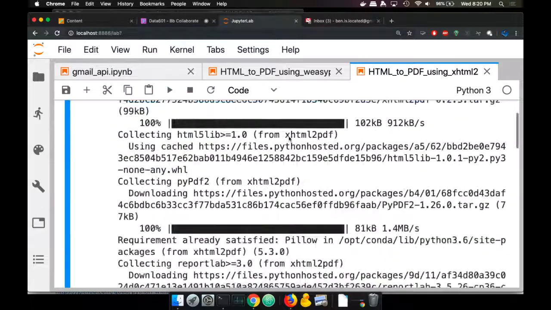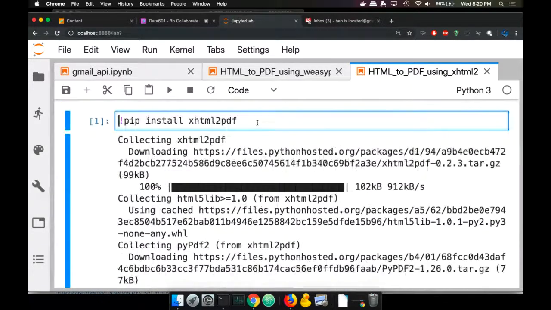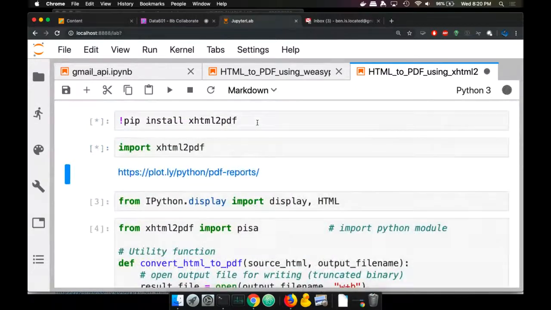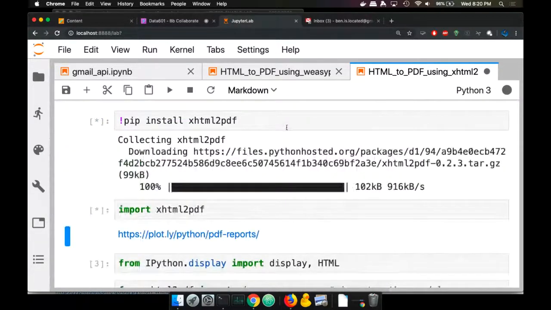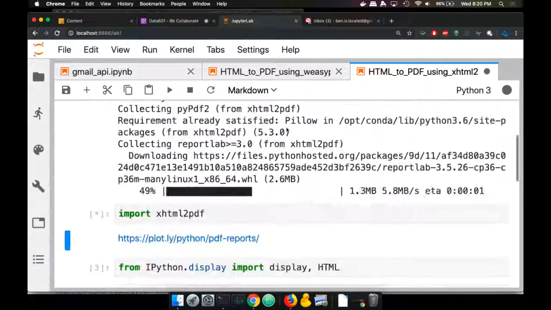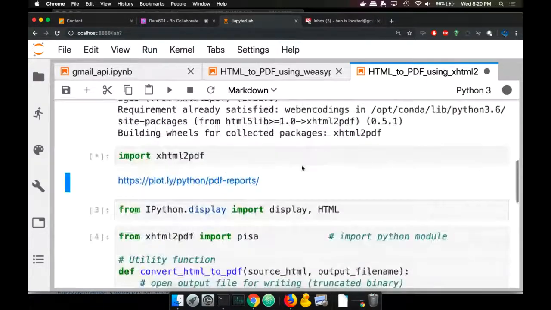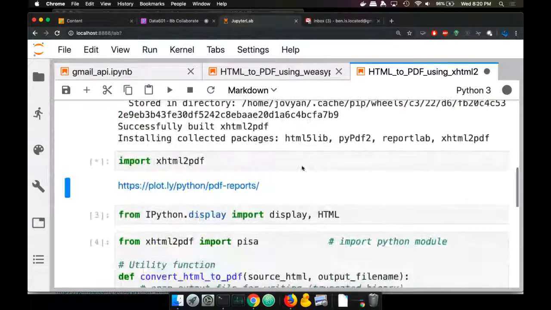All right, let's see if we can get this to run. Yeah, so the library is called XHTML to PDF. Let me get to that a little bit.